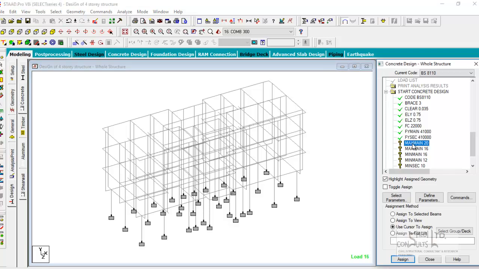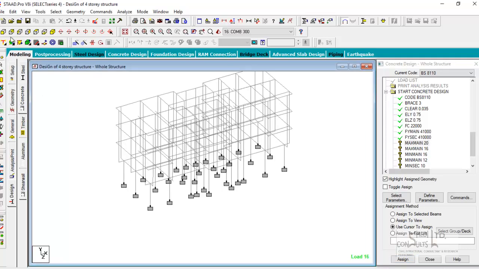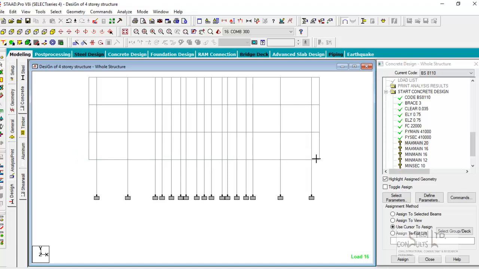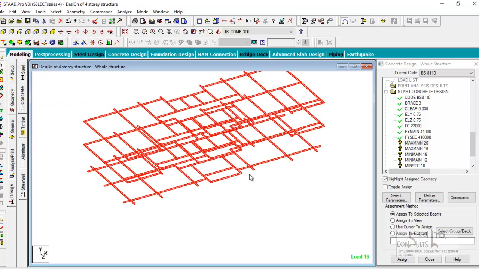The maximum size of main reinforcement we want to consider in design. For the floor beams, we are saying we want to consider a maximum size of T20 that STAAD should use in design. So in this case, we're going to select just the floor beams. Don't make a mistake. Only the floor beams, please.